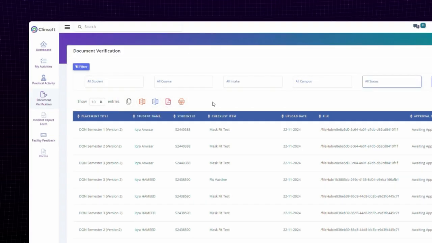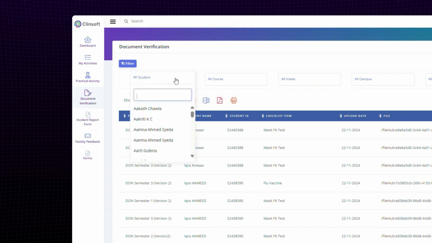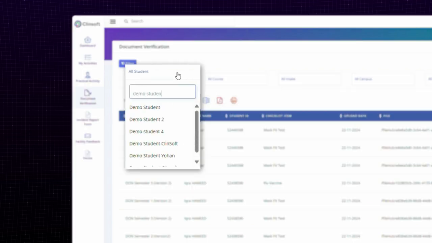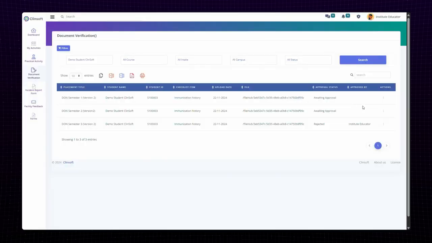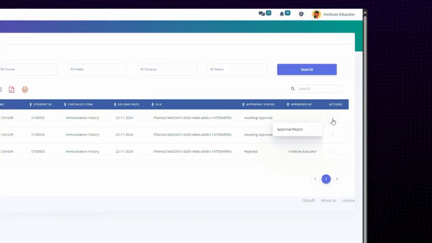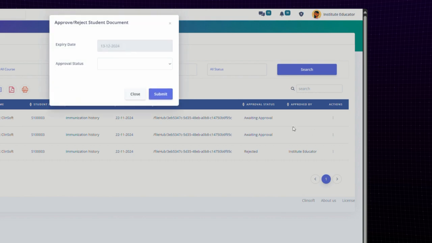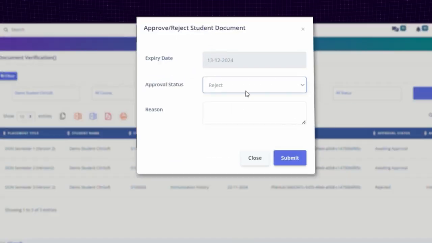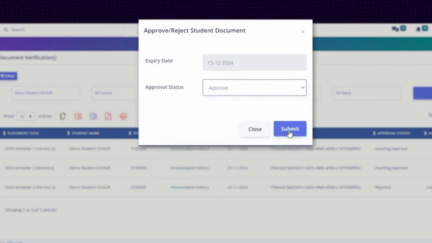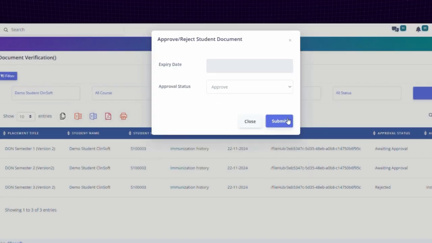To approve or reject a document, use the search option or filters to find the document you want to review. Once you find it, locate the document in the table. Under the Actions column, click the three dots button and select the Approve/Reject option. You'll be able to see the document's expiry date. Set the approval status to Approve or Reject, and then click Submit.